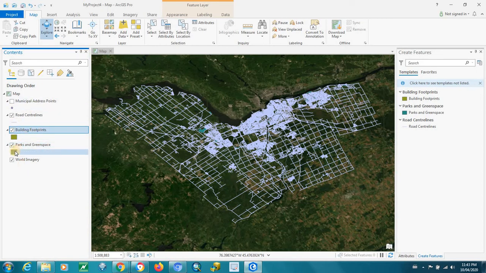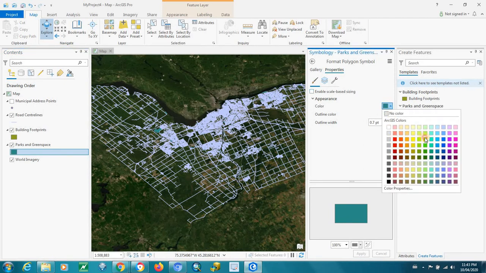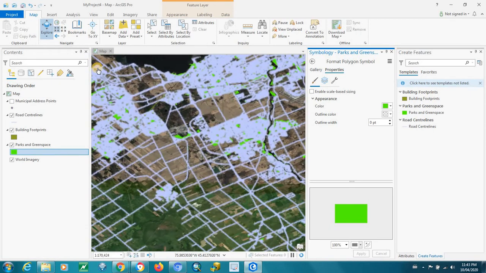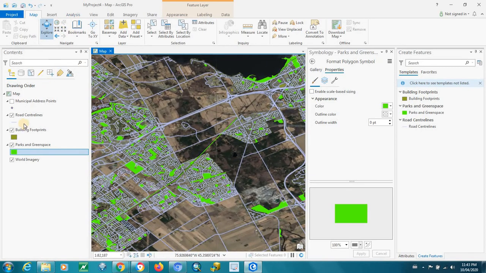So what we can do is symbolize, work with the symbols of these layers. So just double click on the symbol for the parks. I'm going to suggest a light green, no outline, apply. So we'll just zoom in and see what these look like. So that looks a bit better. We'll just keep zooming in. The roads don't look too bad right now.